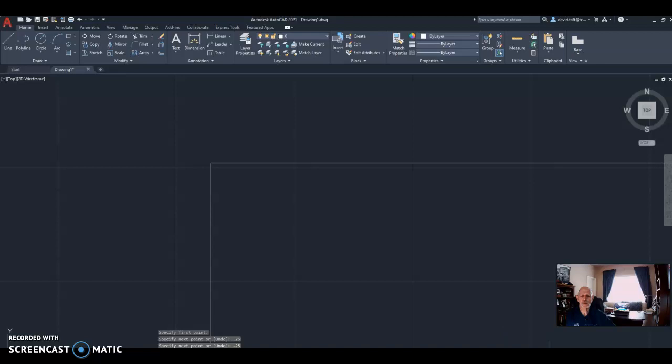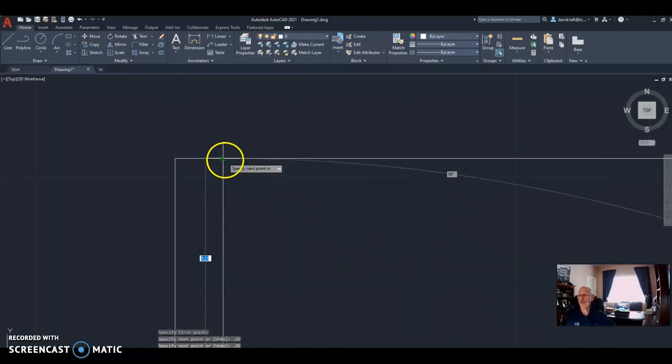I don't have the intersection snap turned on, so I'll go down here and turn my snap settings on. I usually keep midpoint and perpendicular on, and intersection, so that should be good to go. And there's my perpendicular snap.